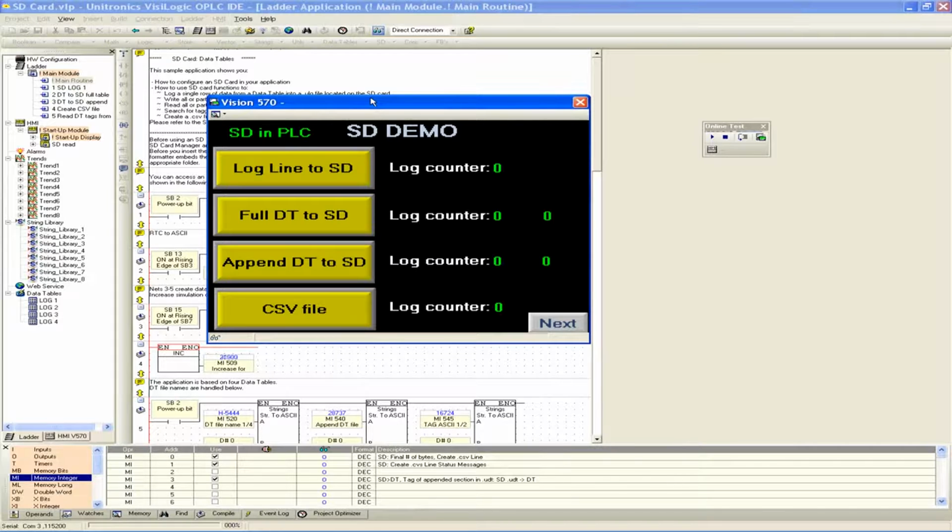The first option you can see here is log line to SD. If I hit the button here, it'll show a log counter which starts counting. Log line basically allows you to grab a single line from your data table that you have already defined and place that row or that line of data into a special .ulg file. We'll look at how to open that up with the SD card tools later, but the first option you can do is the log line, which is a ULG file, and I'll hit the button to stop it right now.